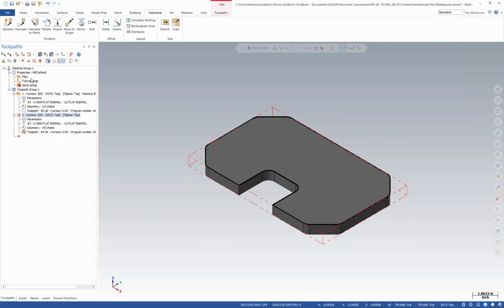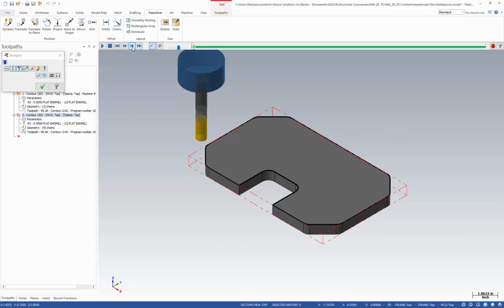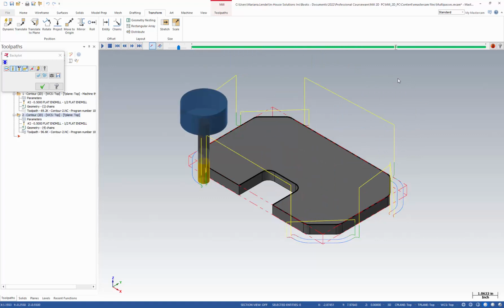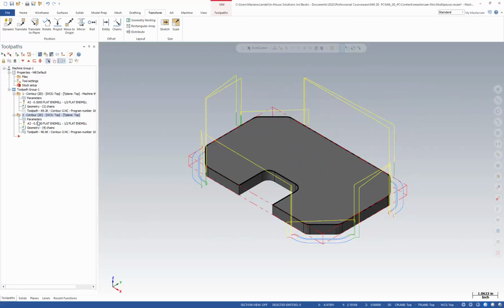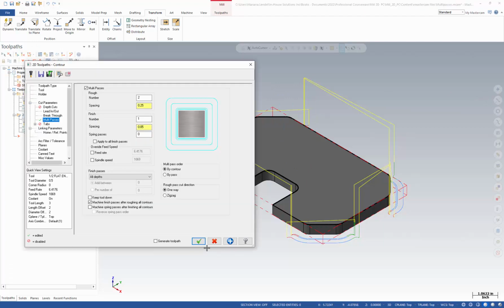For now, I'm just going to regenerate and backplot the toolpath. In this case, we do have a lead-in set up to the arc only. As you could see, it's doing the roughing passes at each corner, and then it's coming back and doing the finish pass for each of them. This was the result of having machine finish passes after roughing all contours enabled, as you could see.